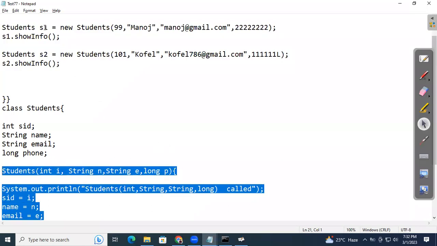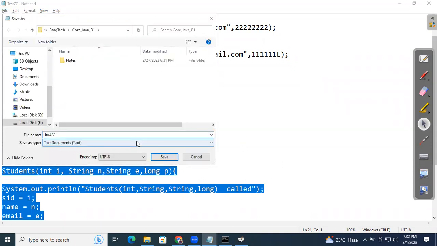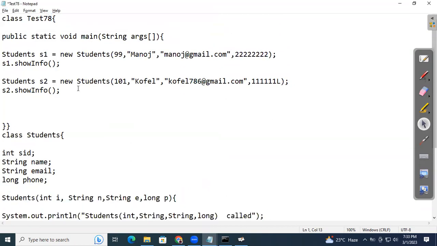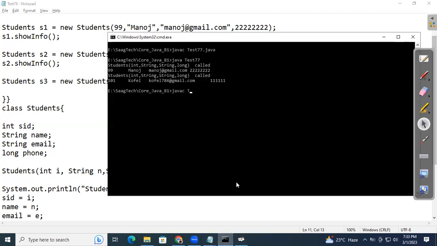Now come to the next example, Test78.java. This is Test78. Now what I will do is I am creating another, these two are already there. I am creating another Student S3 with the default constructor. S3 default constructor. Okay, now compile Test78: javac Test78.java.